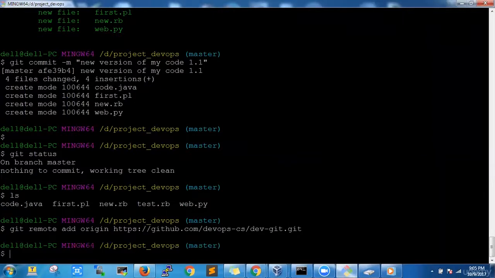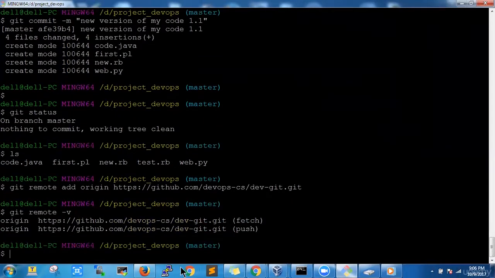Now how will we check whether it's added successfully? We need to run the git command with remote, git remote -v, for verbose. Now it shows that this repository is added, and we can do the fetch, and also we can push. So we can perform both operations on this repository. That sounds good. Now what next?